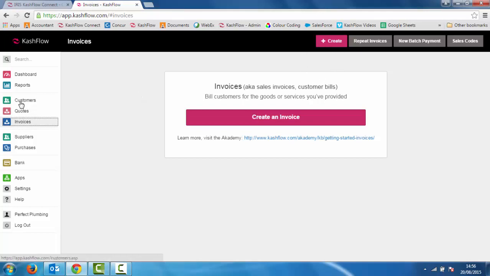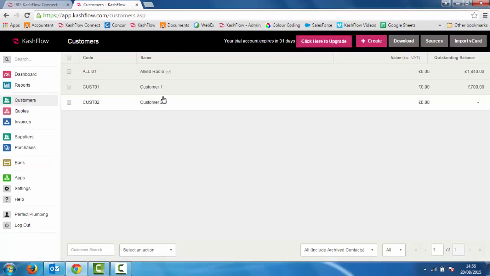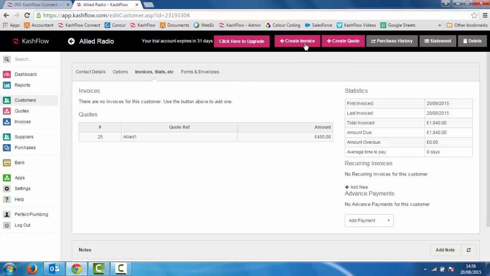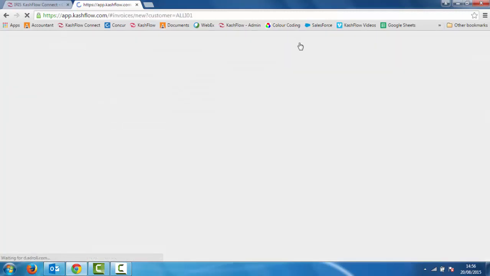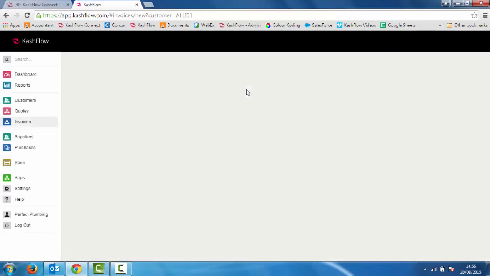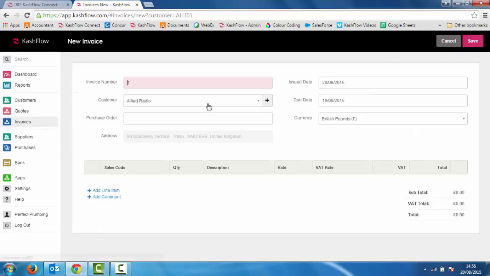The third way is when we're in the customer module, we can actually pick a customer, and then once we've done that, we've got the option to create an invoice from the customer screen. If we create an invoice from the customer screen, we will see that it will default to the customer record once we've done that, rather than opening up our customer list.